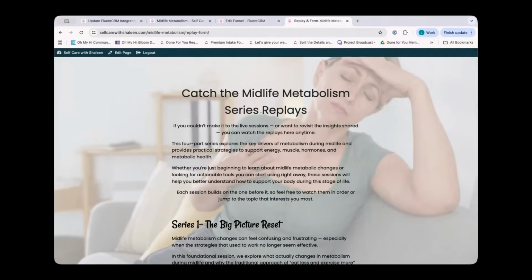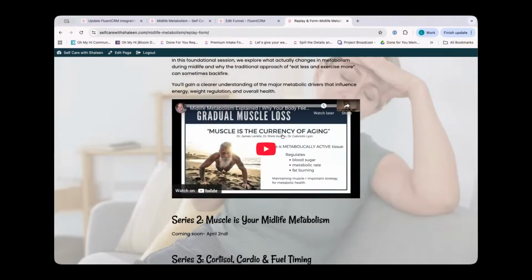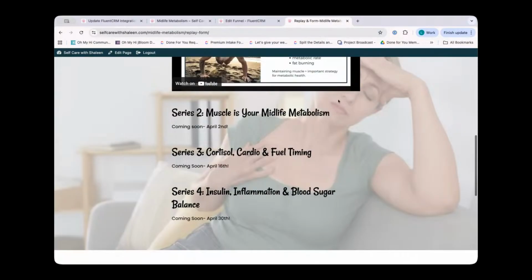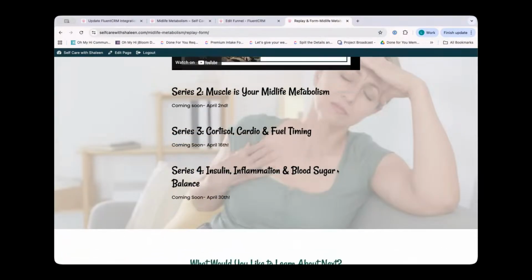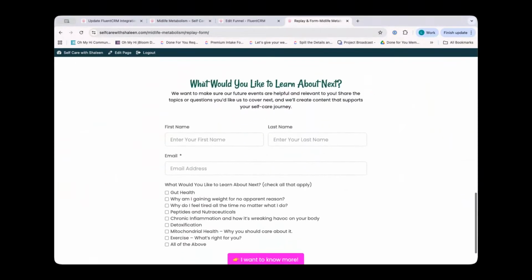So again, this is a landing page format. There's no header to get people all confused and running off to different parts of your site. And it's just giving them a bunch of information with all of the replay links in one nice, neat little place. And then she's taken it a little bit further because she has added another form here to sort of get an idea of what people are most interested in going forward.